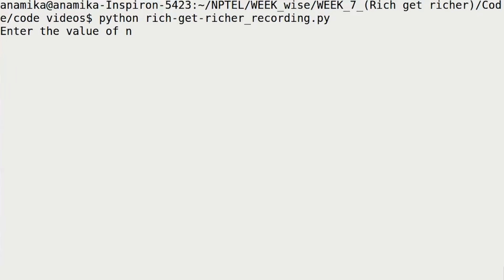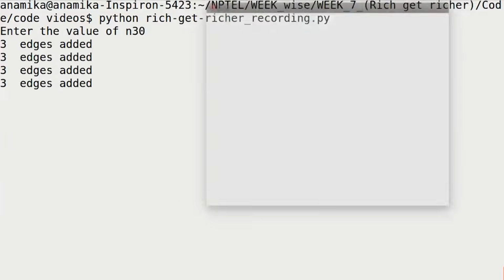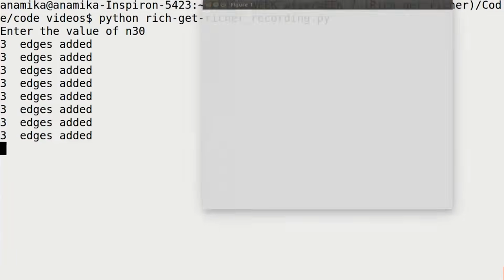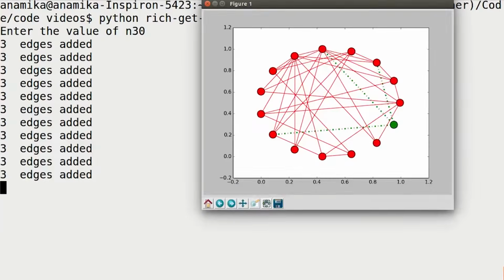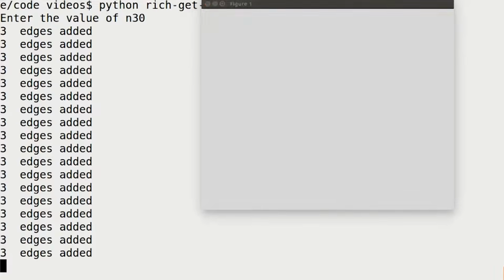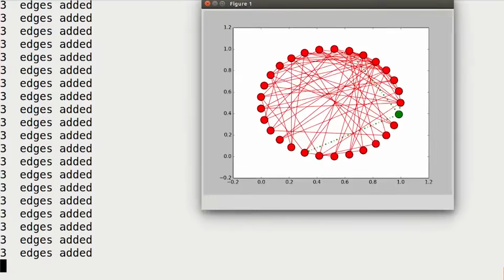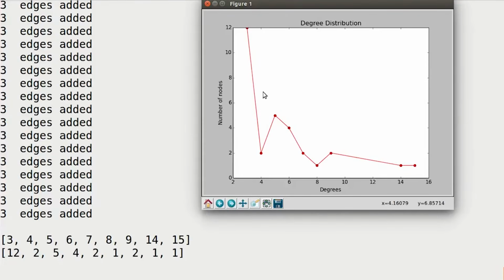Okay, I'll give, say, 30. This is the initial graph and these are the nodes getting added. I'll have to press this 30 times, and after that we should get the distribution if everything works fine. Okay, I'll press enter now. Okay, this is the distribution that we're getting.